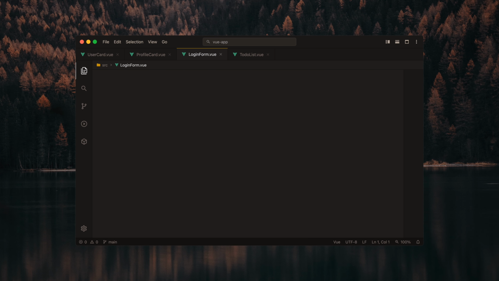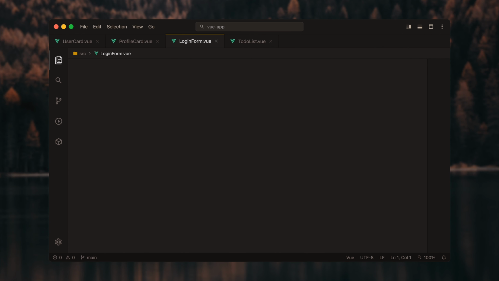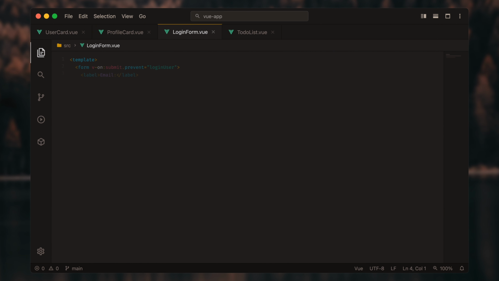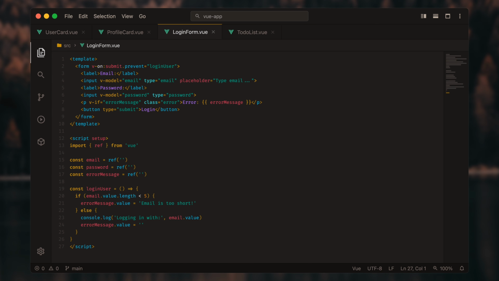This example introduces two huge concepts: event handling and two-way binding. Look at the form tag at the top. We use v-on:submit.prevent. This listens for when the user clicks the submit button. Do you see the prevent part? That is called a modifier. It stops the page from reloading.